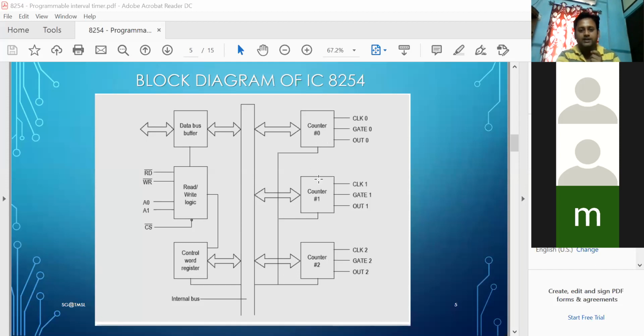Now these are all 16-bit counters. A 16-bit count value can be loaded inside each counter, so that every time the counter counts from that position to the 0 position. All these are used as down counters. Here two inputs are given, clock 0 and gate 0, and one output signal called out 0. For every counter there are 3 signals. Among these 3, 2 are input signals and one is the output signal.